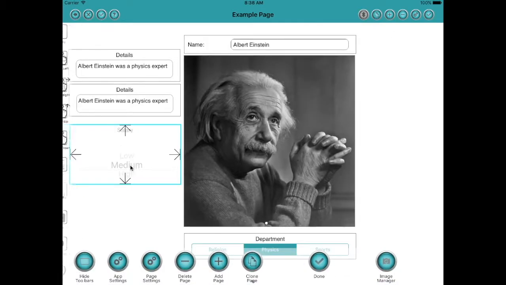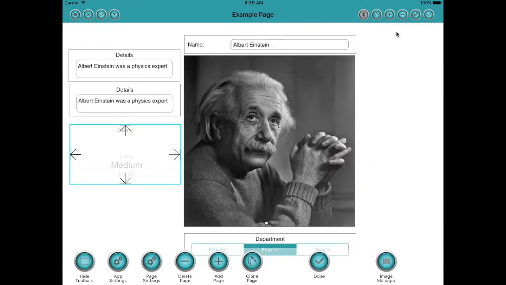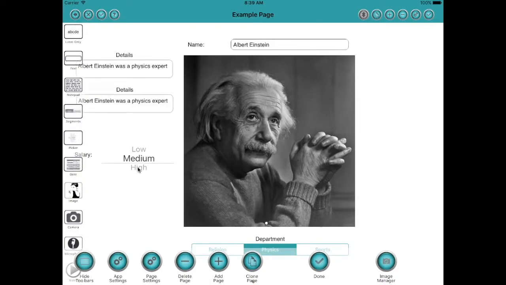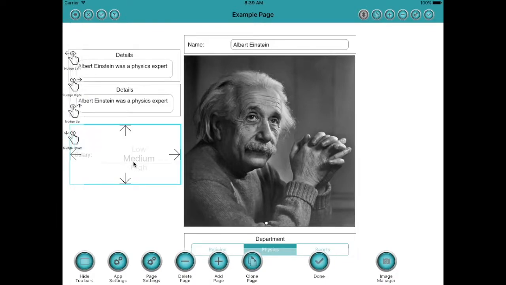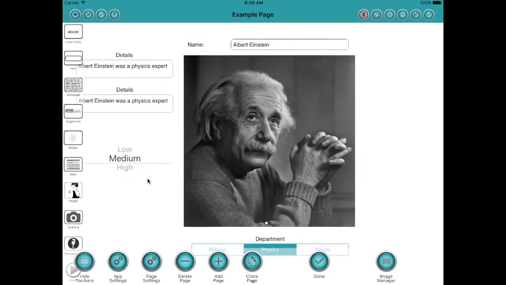There we are. And also with this, I could change where that label is. At the moment, it's above the control, but I could shift it across to the side of it like that. Although that's not great because it's too short. If I set it to medium length, there we are. So that's now at the side of that control. Or I could just hide it altogether so the label is hidden. There we are.